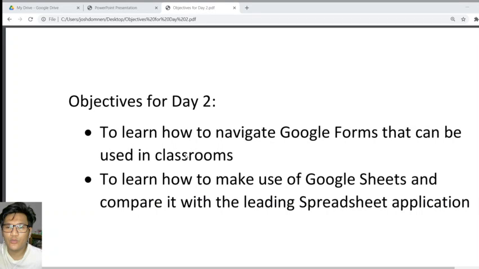So we will also be learning how to make use of Google Sheets. Perhaps you as teachers already have class records that are automated in Microsoft Excel. So we will be comparing Google Sheets with Microsoft Excel, and we will know if there are slight differences, or are there major differences in terms of using Google Sheets versus Microsoft Excel. All right, so we shall now begin, and I hope you bear with me as I discuss the lesson for today.